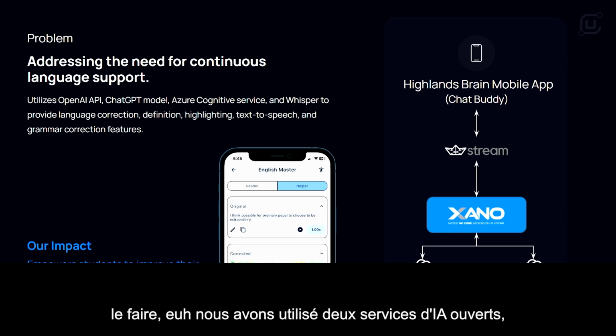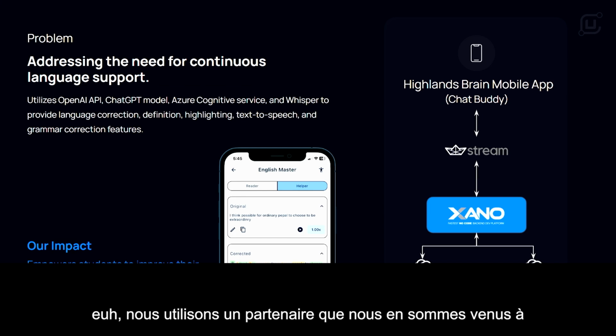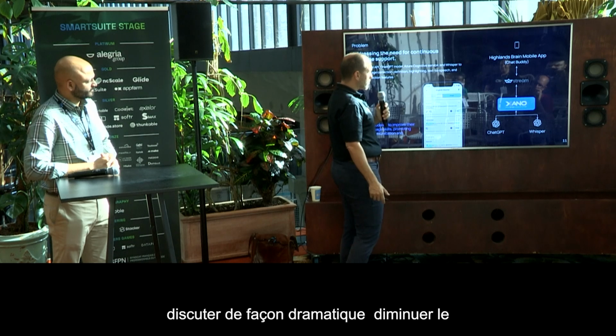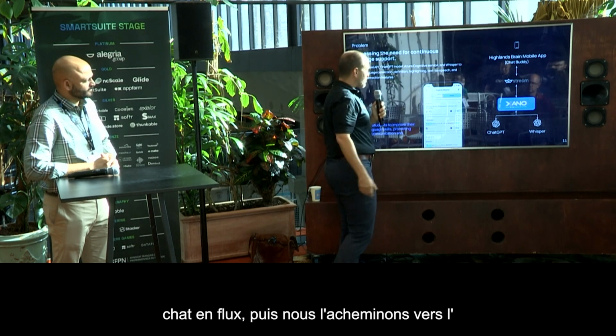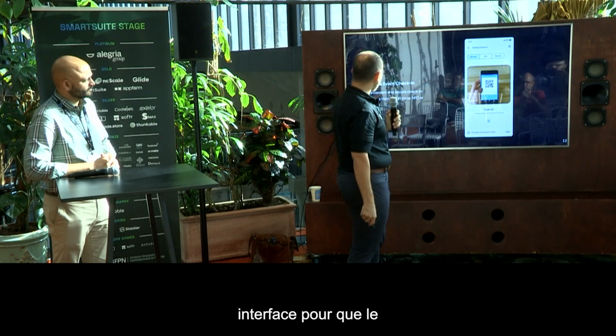To do it, we used two OpenAI services, ChatGPT and Whisper. I think those have been discussed a lot here at this summit. We use a partner we have come to really love, Xano, and they are all over this summit for good reason. We use a framework for chat to dramatically decrease the development time for that called Stream Chat. And then we funnel that into the interface for the Highlands Brain.